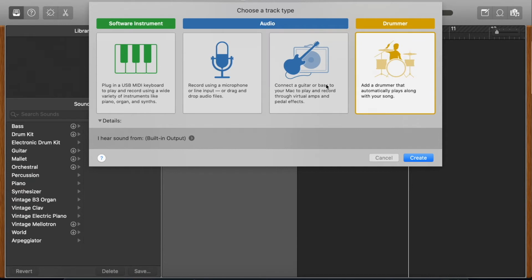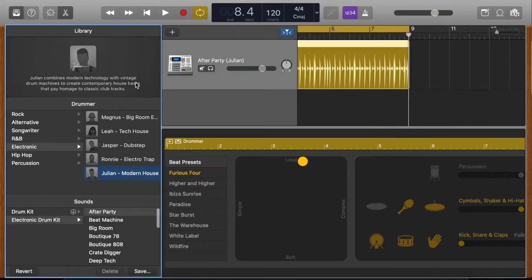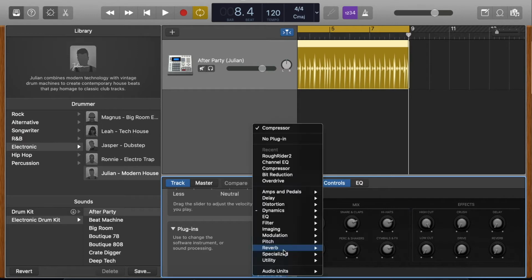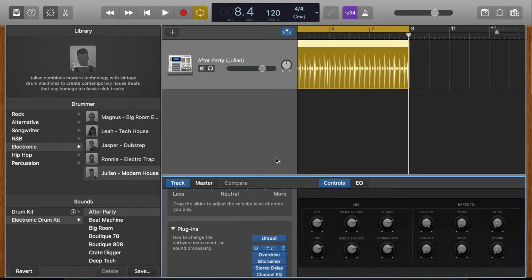So when you first open up GarageBand, you'll be presented with this. We're going to create a new drummer track, and you can put your favorite beat on this track. I chose the electronic, and Julian is going to cook up some tasty beats for us. And then what you want to do to load the plugin is click on this knob icon and go to your downloads. Hopefully you installed Rough Rider at this point, and you will see it right there.